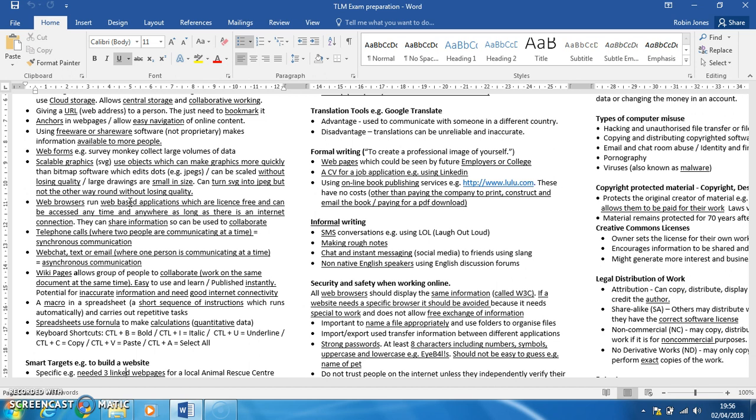Keyboard shortcuts are a good way to save time as well. Things like Control and B for bold, Control and I for italic, Control and U for underline, Control and C for copy, Control and V for paste, or Control and A to select all.